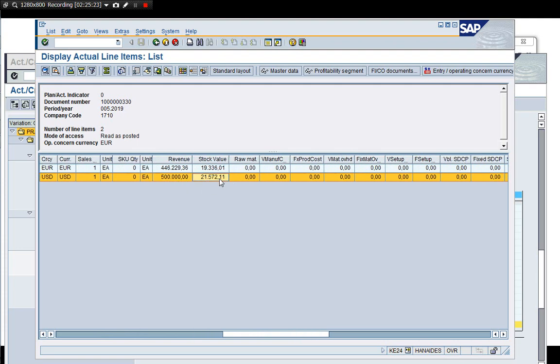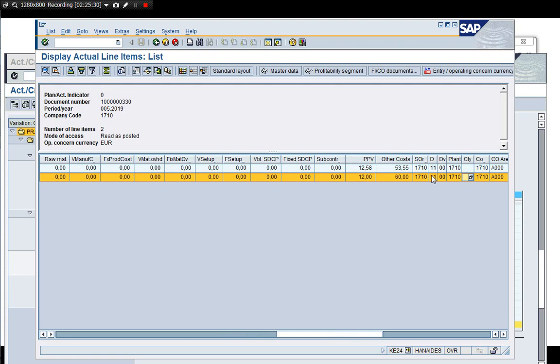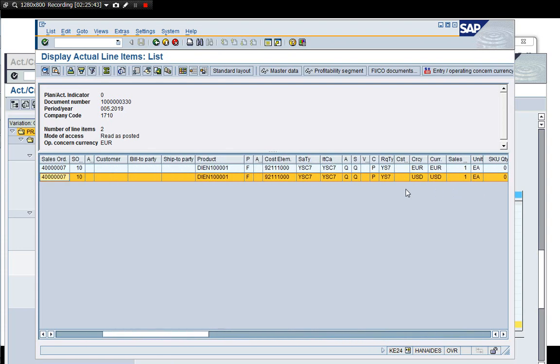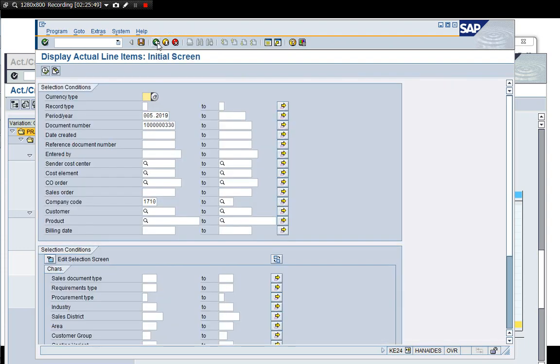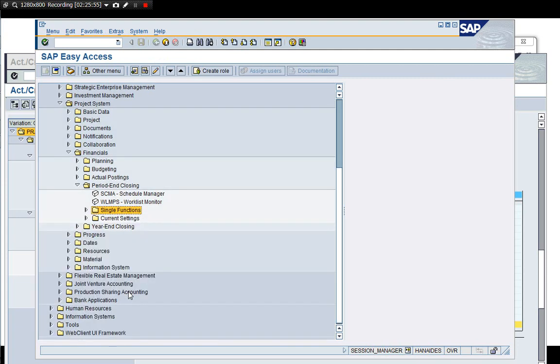Revenue and the cost, and the purchase price variance. Other cost I posted in FP60. So this covers the whole process.